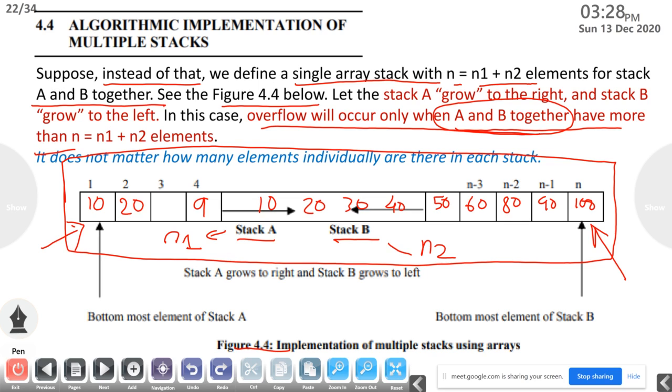Then some applications. Stacks are frequently used in evaluation of arithmetic expressions. Some more portions are there. You can go through that. I think it's not relevant for an examination, so I just skip that one small portion.